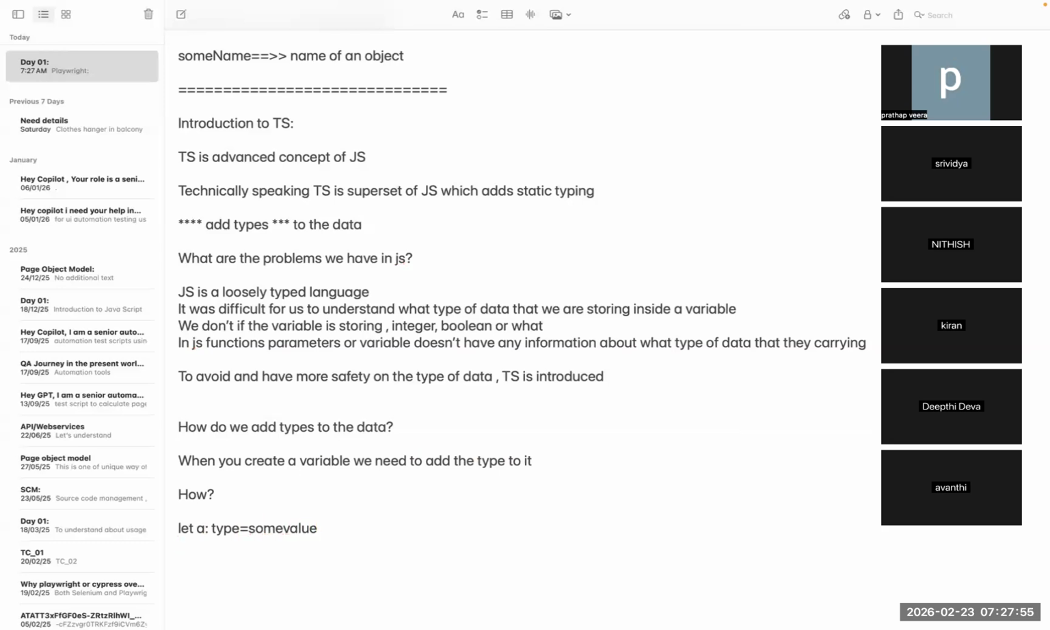Okay, so here, what are the types that we have in TypeScript? So in TypeScript lo etuvanti types mana daggara unnayi. What are the types that we have inside TypeScript when you want to store data? Okay, so when you want to store true or false, any kind of true or false data, the type is boolean.